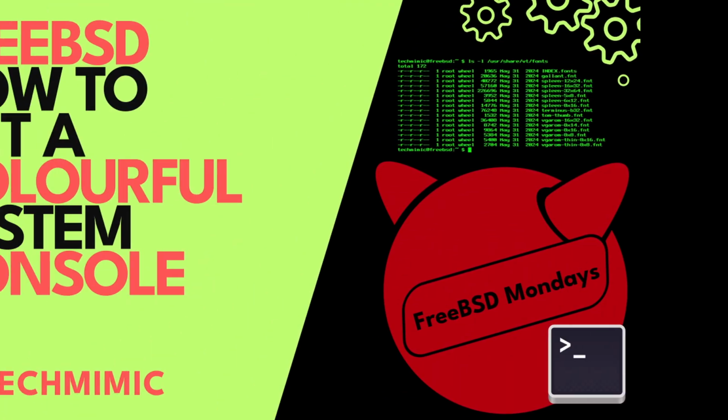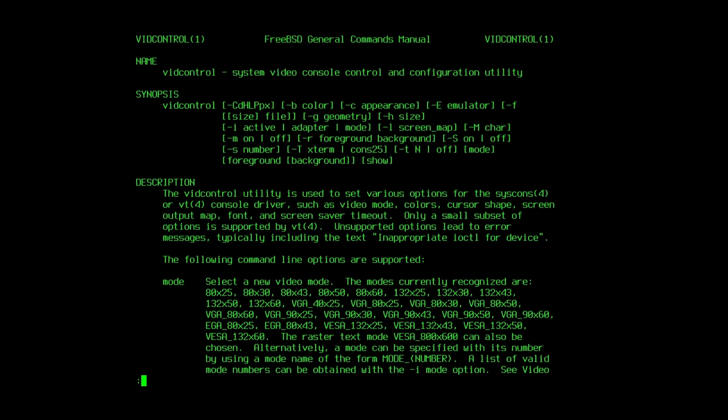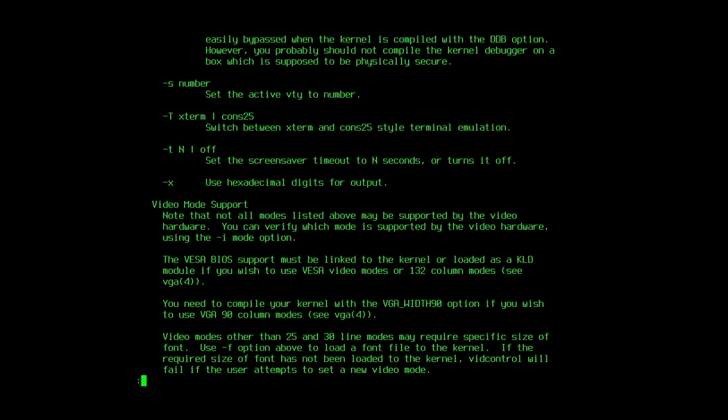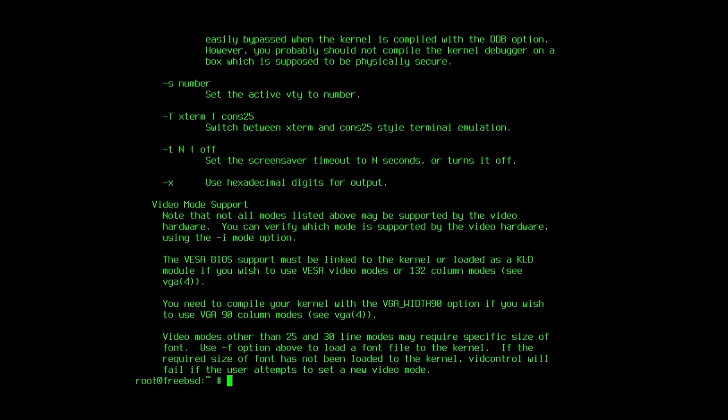Now that we know that VT is enabled, you can actually set the blank time through the vidcontrol utility. You might remember this tool from an earlier video where we used it to get a colorful system console. When we check vidcontrol's manual, under the description it mentions that it can be used to specify a screensaver timeout. For this we need the -t option, with a lowercase t, not the uppercase T, where the screensaver timeout can be set in seconds.